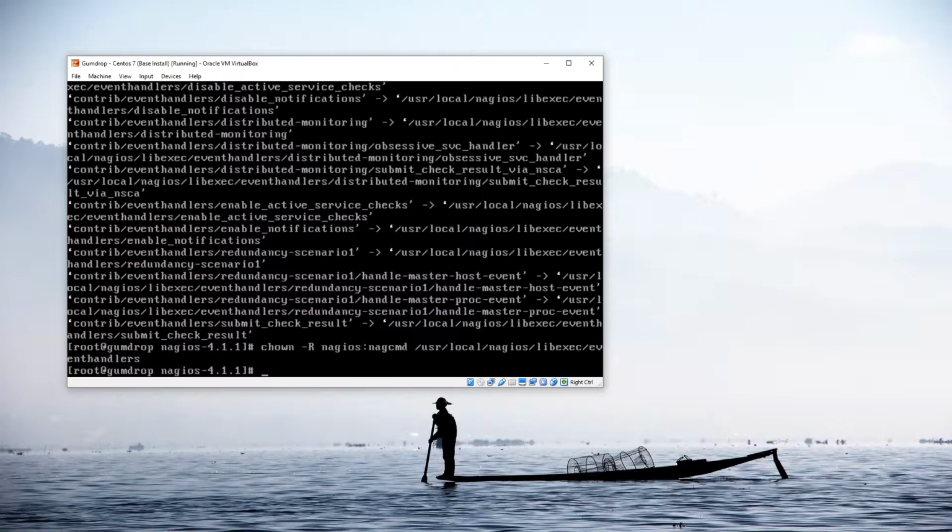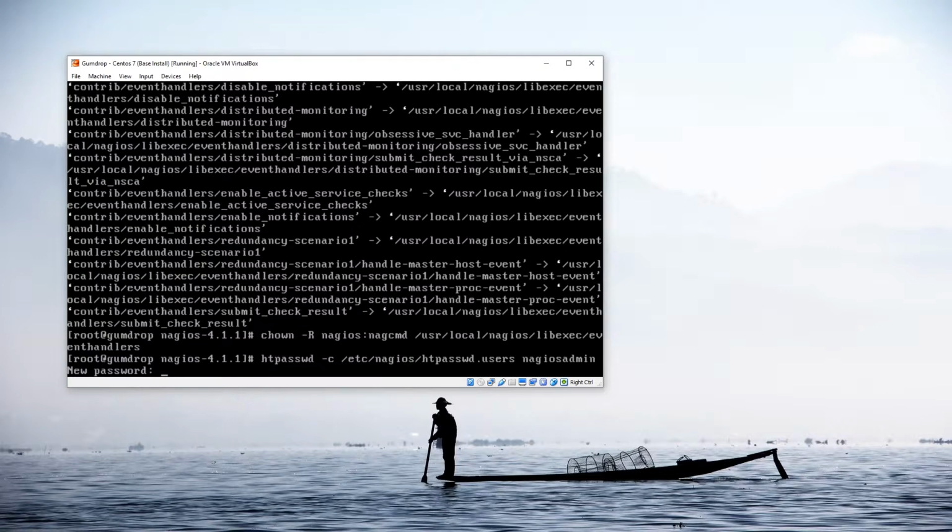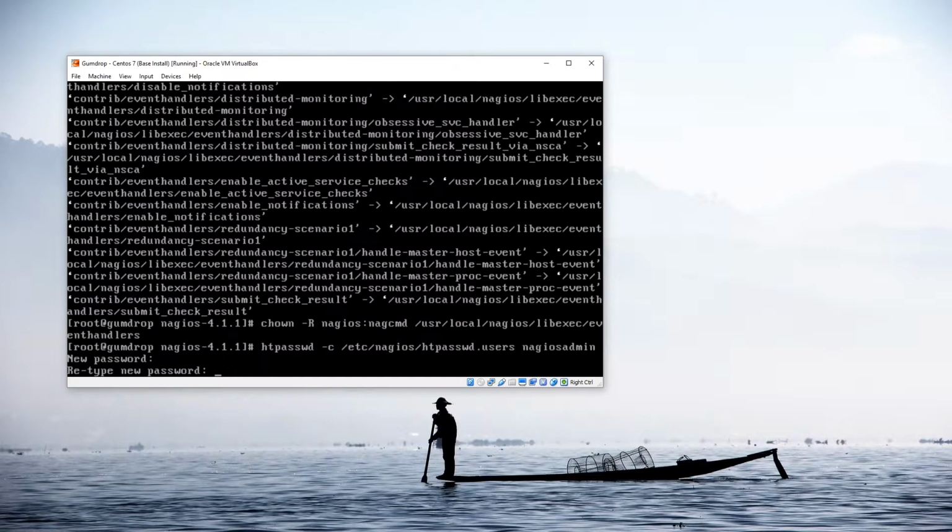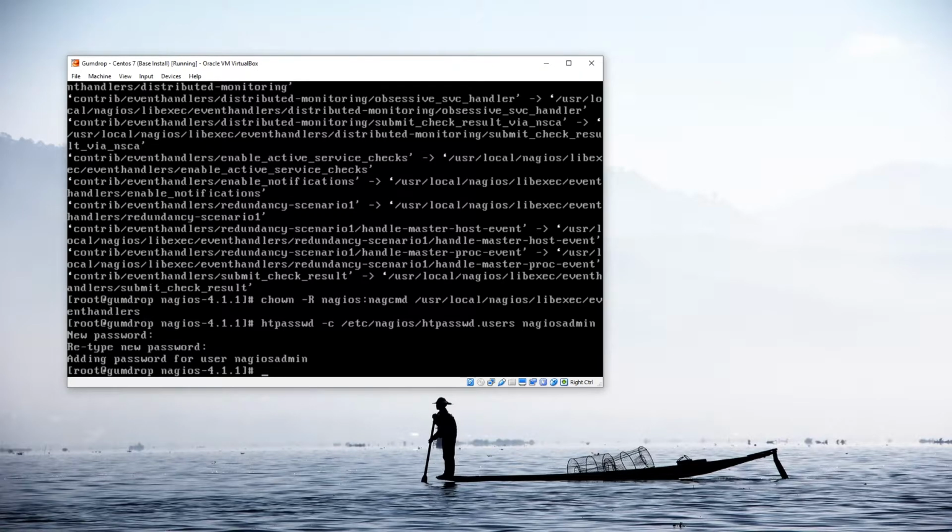Now we need to create the Nagios admin user and make a password for the web login into the web console. The command is htpasswd, and it will prompt you for the password once you type in the command. So I'll type htpasswd -c /etc/nagios/htpasswd.users nagiosadmin and hit enter. Now it's going to ask me for the password, and then of course to re-enter it. And now the user's been created with a password.